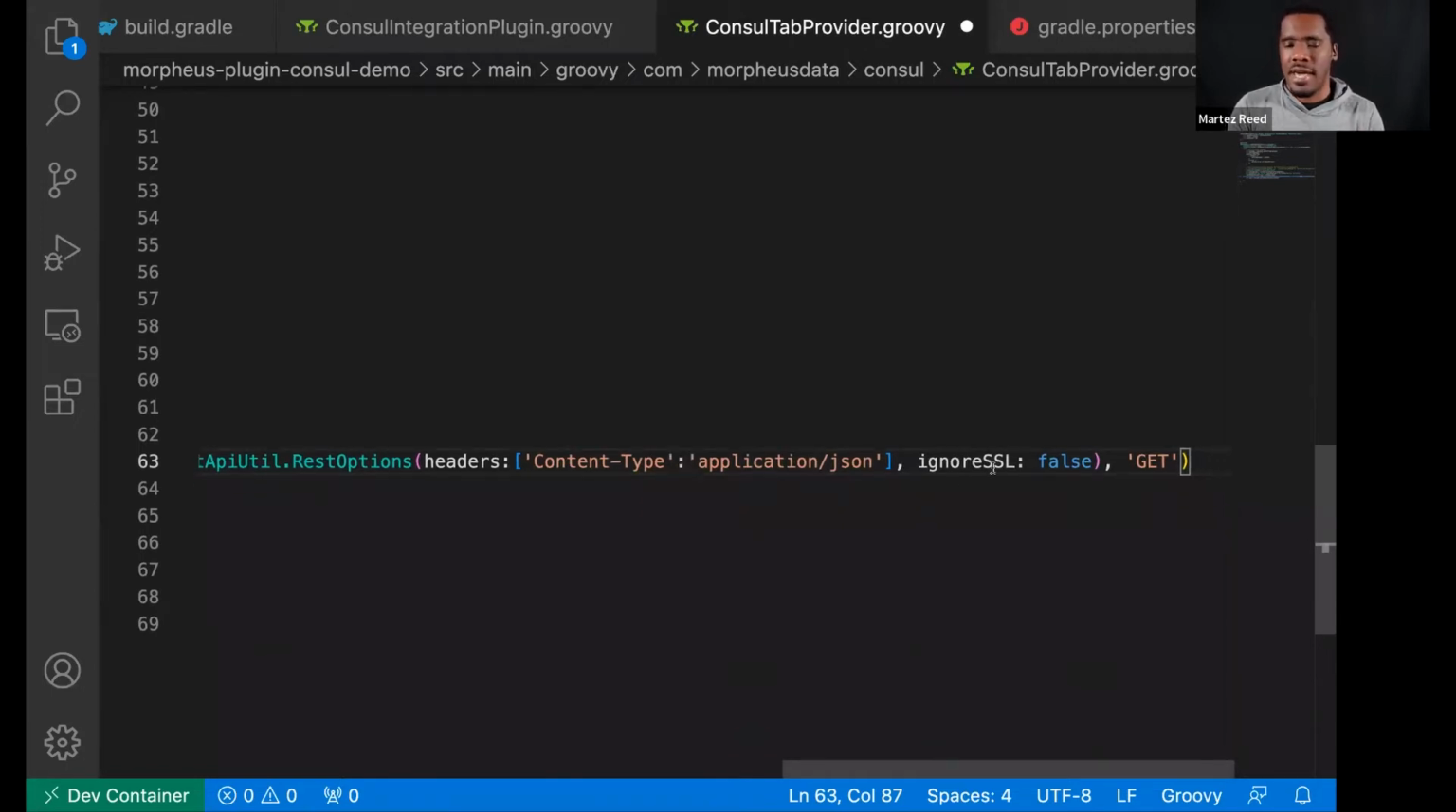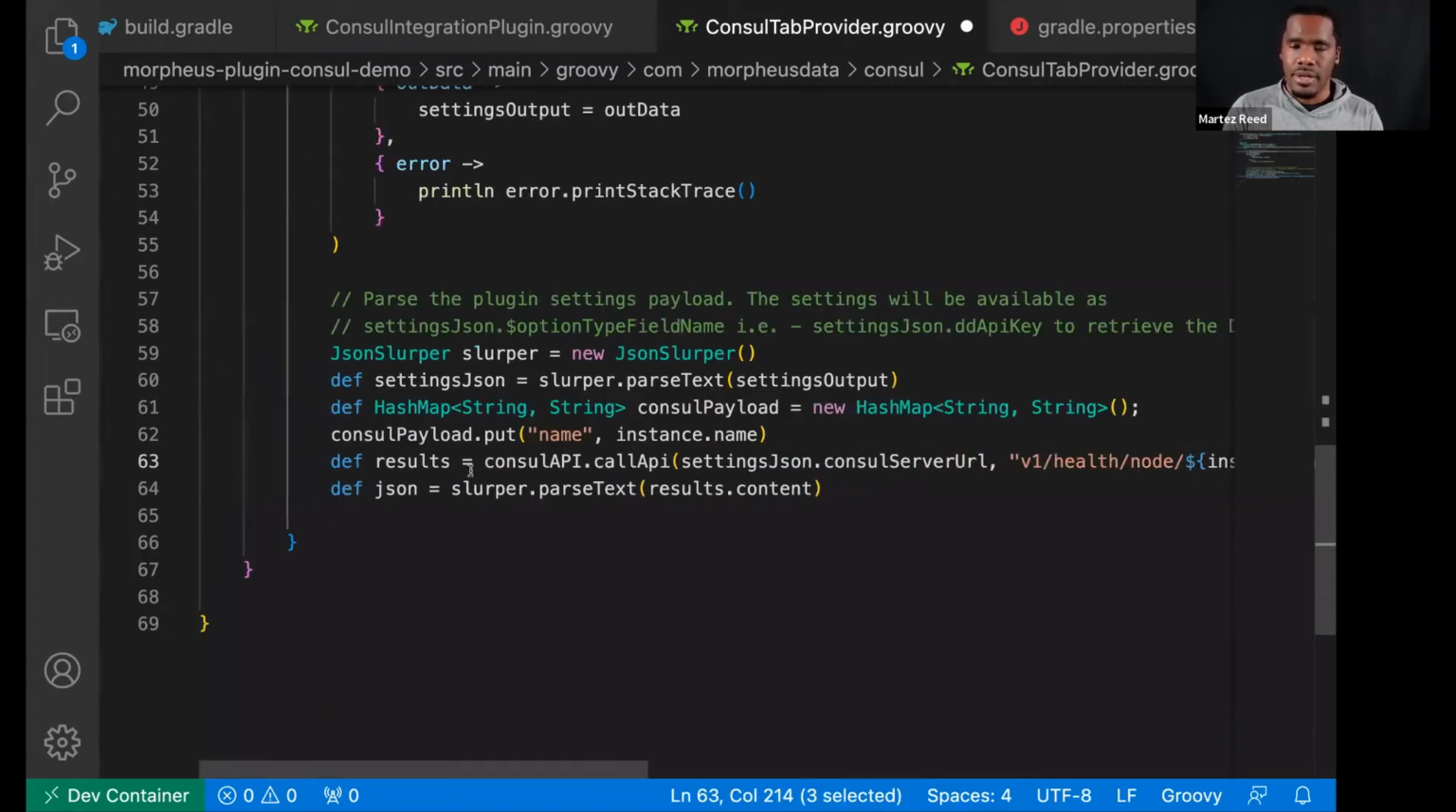And then finally, we have whether I want to ignore SSL or not. In this case, it's false because my endpoint is not an HTTPS endpoint. I could specify that whether that's true or false, or I could turn that into a setting that is toggled as part of the plugin configuration process. And then finally, we have the method. So we've made the API call, and now what we want to do is actually parse the results of that API payload.